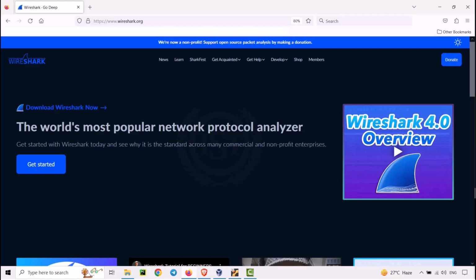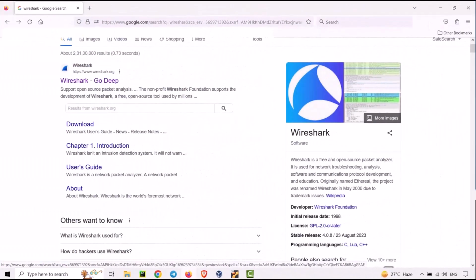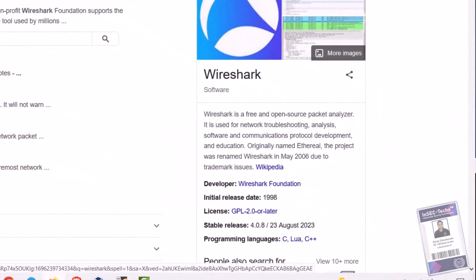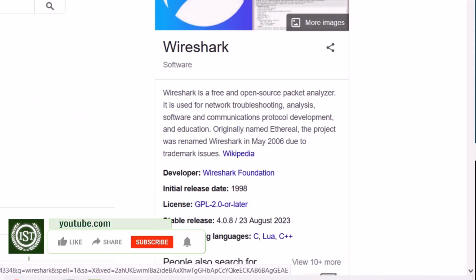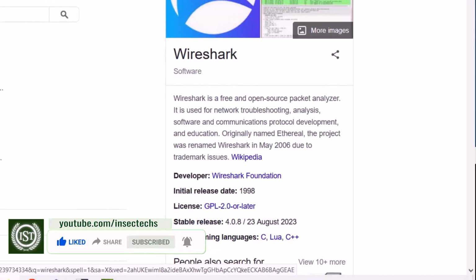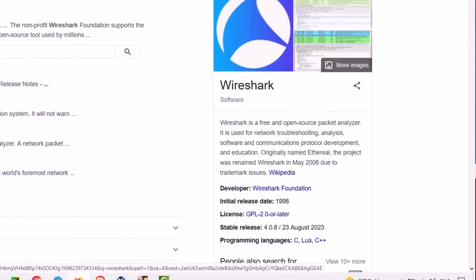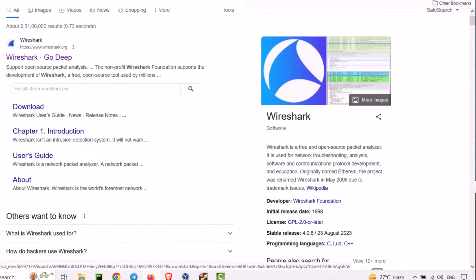So what is Wireshark? When I said analyze the packets, you can say that Wireshark is a packet analyzer tool or a packet dissector tool. Open your favorite browser and type Wireshark in the search engine field, and as you can see over here, Wireshark is a free and open source packet analyzer. It is used for network troubleshooting, analysis, software and communication protocol development, and education. Originally named Ethereal, the project was renamed Wireshark in May 2006 due to trademark issues.